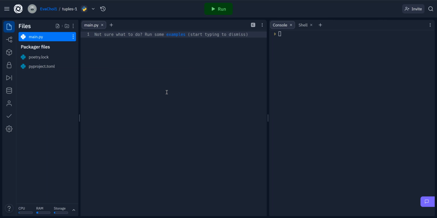Hi, today we're taking a look at tuples in Python. Tuples are data types that allow the programmer to store multiple items in a single variable. Tuples are different from lists, sets, and dictionaries because the data in a tuple is ordered and unchangeable. They're also written with round brackets or parentheses.